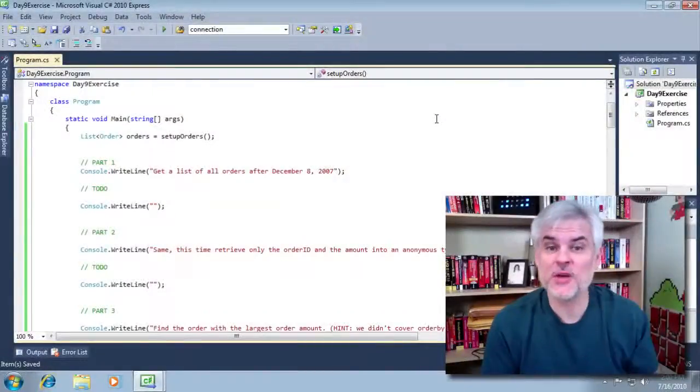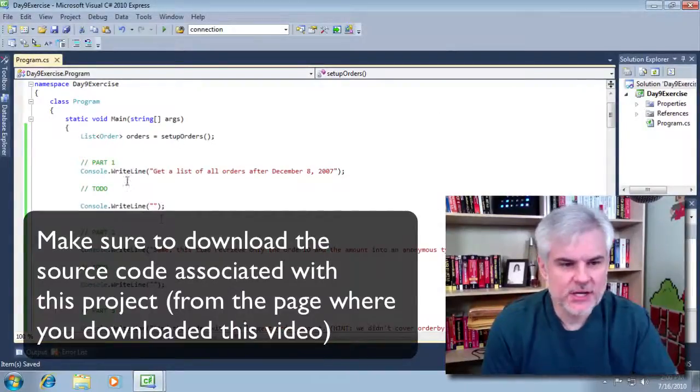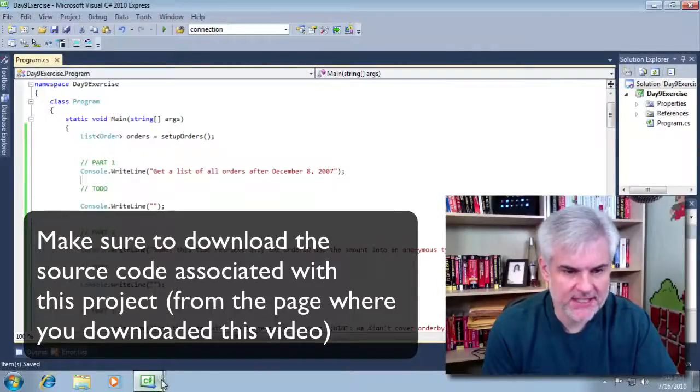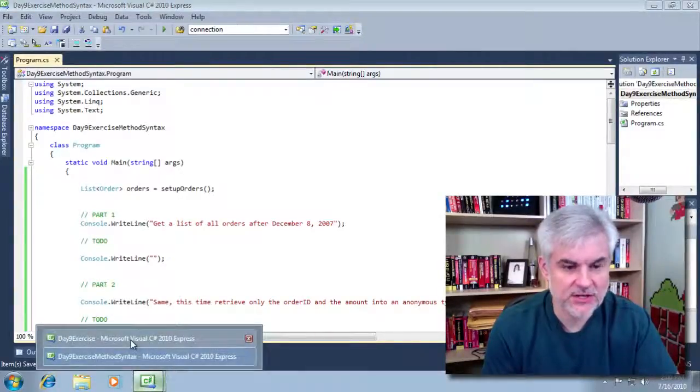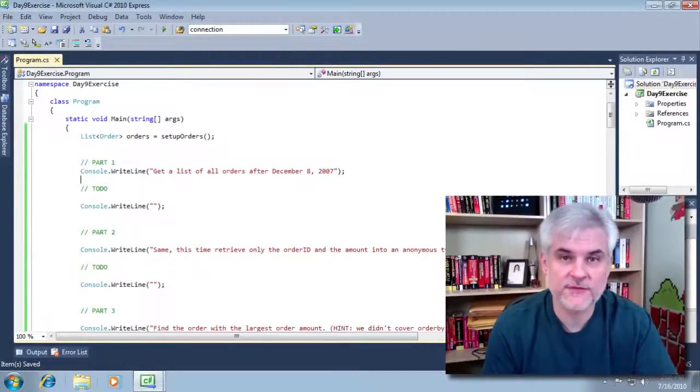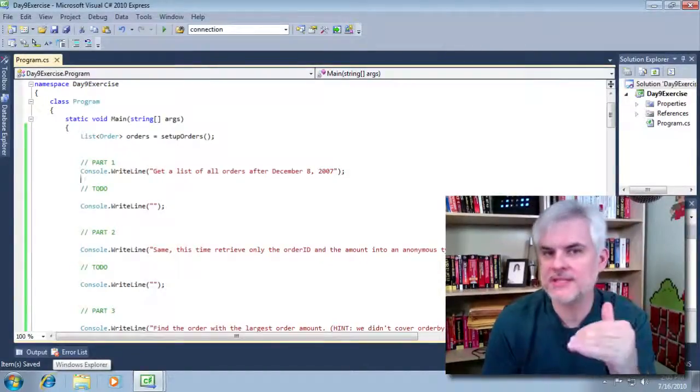Okay, so let's take a look at what you're going to get as a setup for this project. First of all, I have a project called Day 9 Exercise, and then also another project called Day 9 Exercise Method Syntax. And the idea here is that you're going to do this exercise twice. The first time only using the query syntax. The second time only using the method syntax.